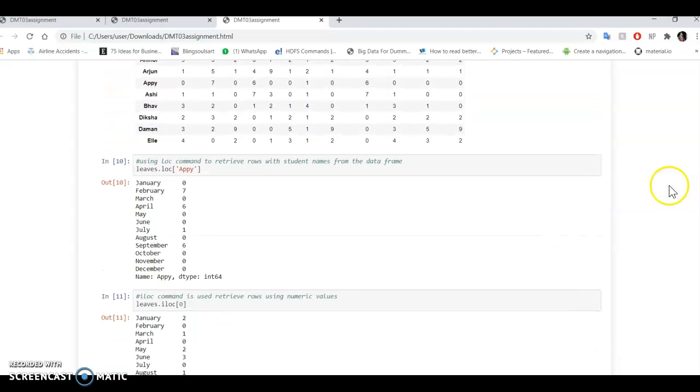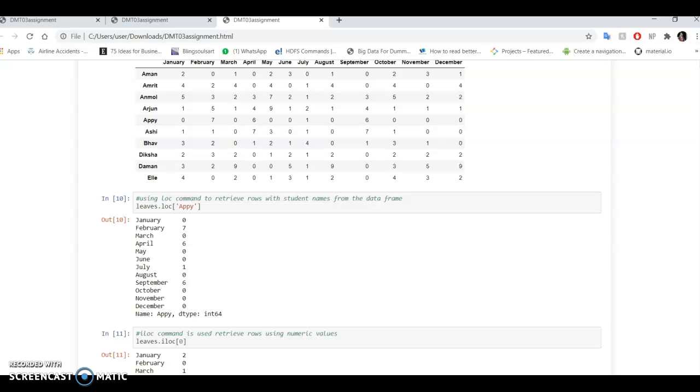Next, I will use the loc command. The loc command basically gives the information of the rows we have indexed here. So for this, I have used RP as my index, and RP's leave information has been shown here.